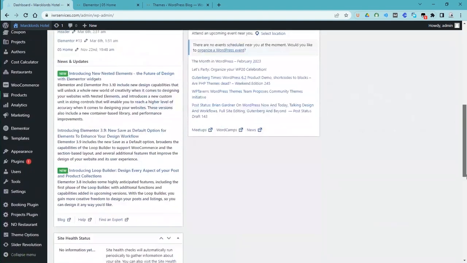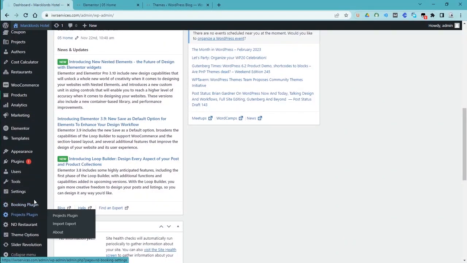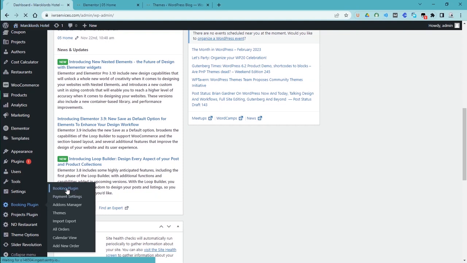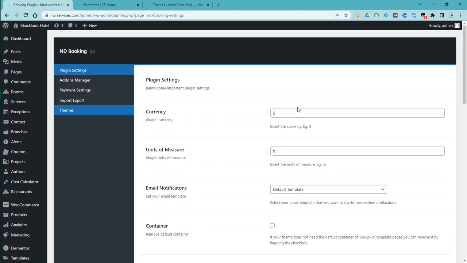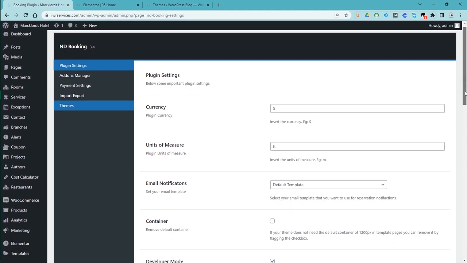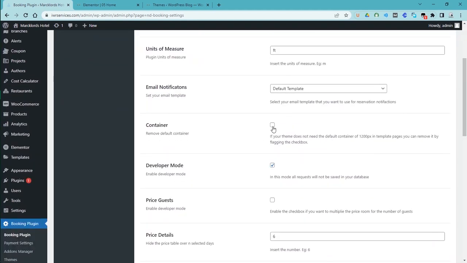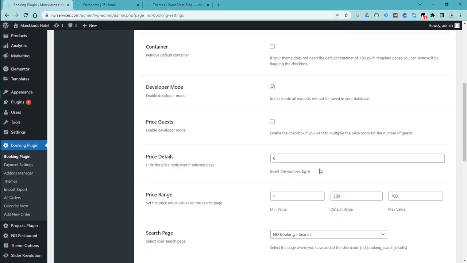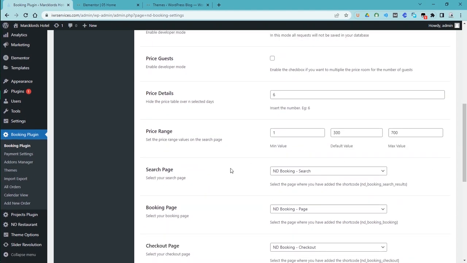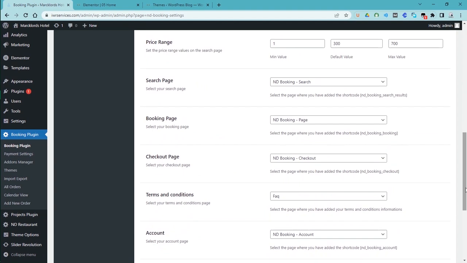Now if you check the settings, you can check here for booking plugin. Now this booking plugin, you can specify payment method. So yeah, we have currency, you can change your currency. There is container, developer mode. Now price guest. If you enable the checkbox, you multiply the room price by the number of guests. I hope that is self-explanatory. Price range, checkout page, all of these you can always check them out.